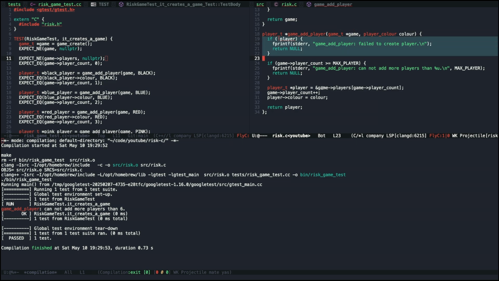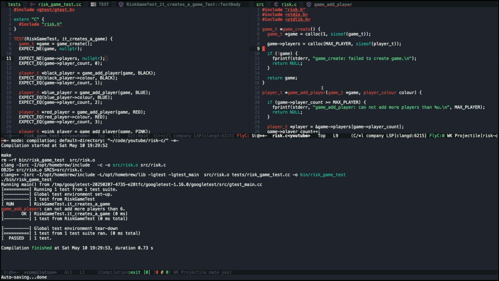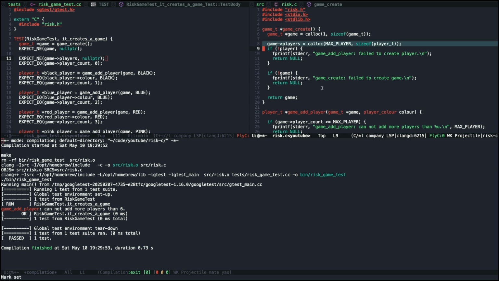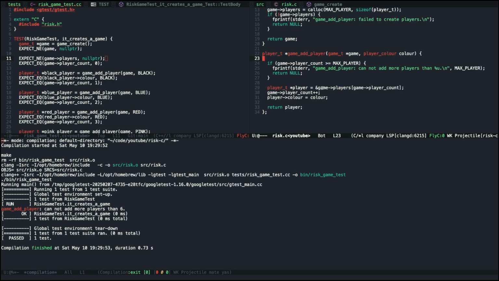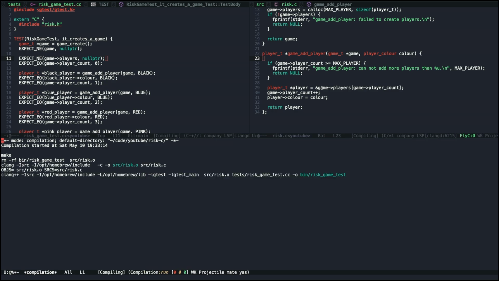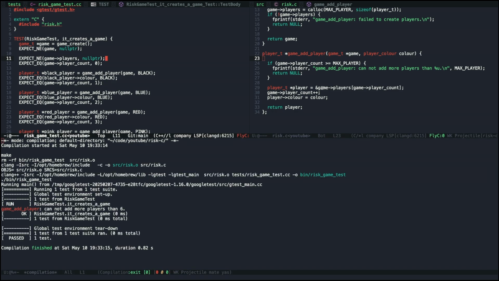I guess we don't need to do that check anymore, but we do need to do it here. So let's do this in like a somewhat orderly manner. Failed to create players. Right. So that sounds good. Okay, let's rerun the test. And our little refactor works, which I am pretty happy about.